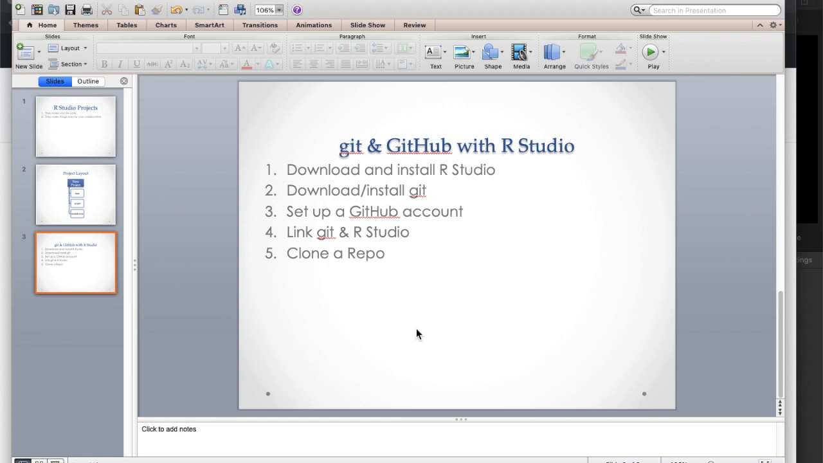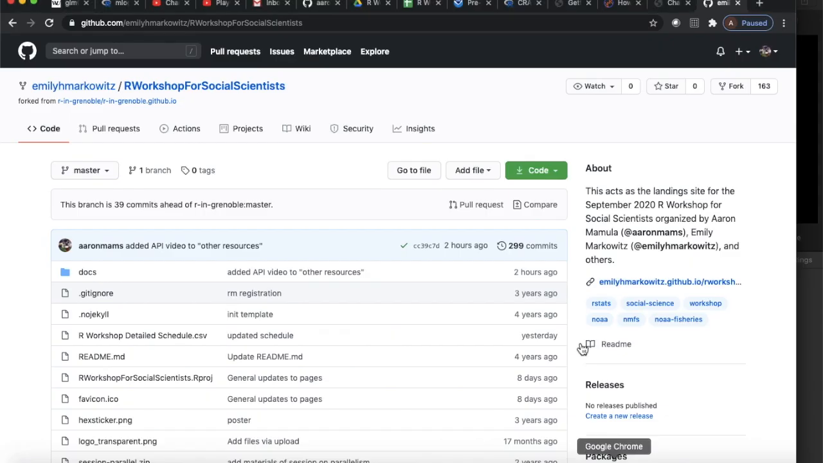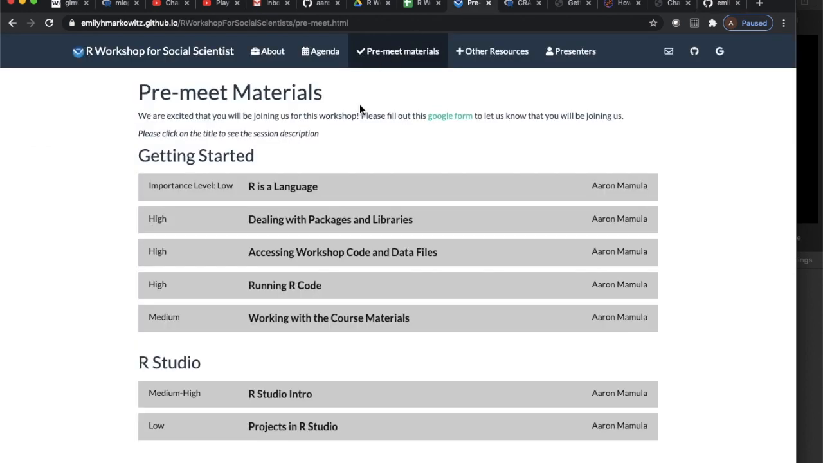Now, this last thing I want to show you guys is on the topic of cloning a repository. And this is kind of back where we started. I'm going to show you what it looks like when you're cloning a repository that belongs to a collaborator. Where I'm going to start is to take a look at this website that many of you have probably seen, which holds a lot of the materials that we created for this workshop.